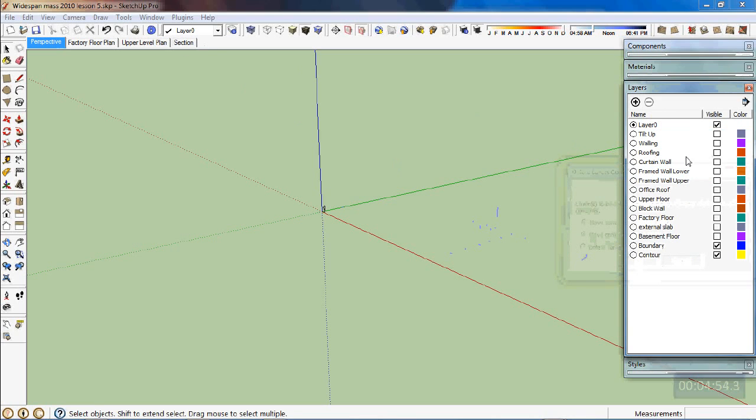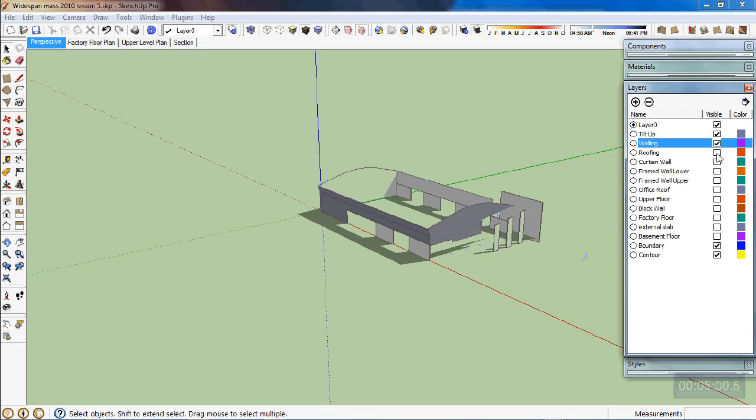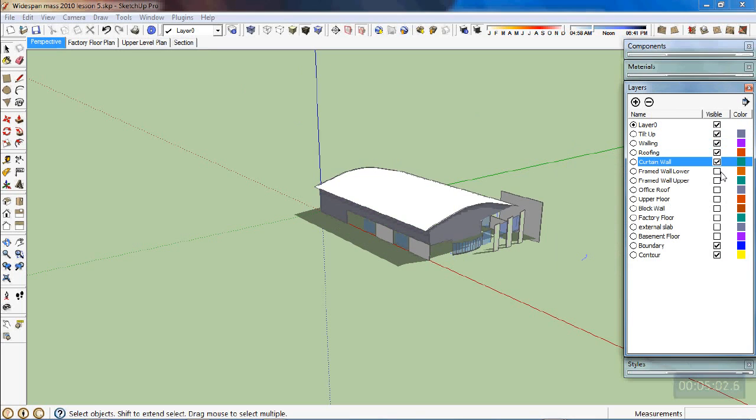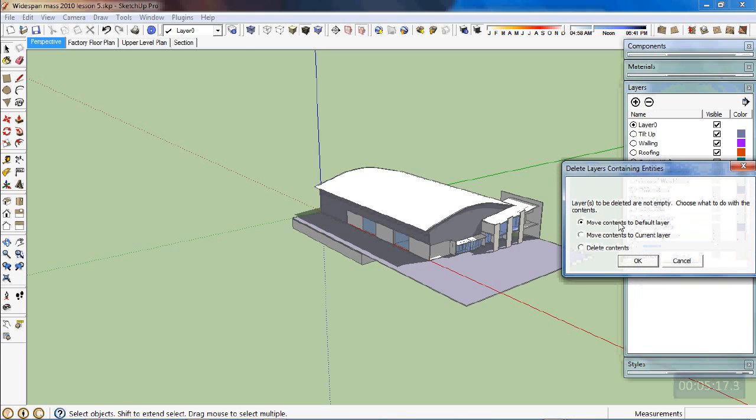Tilt up walling I need to keep. Walling I need to keep. Roofing I need to keep. Curtain wall I need to keep. Frame door lower, frame door upper, office roof, upper floor, block walls, factory, external slab, basement floor, boundary can be deleted, and contour can be deleted.